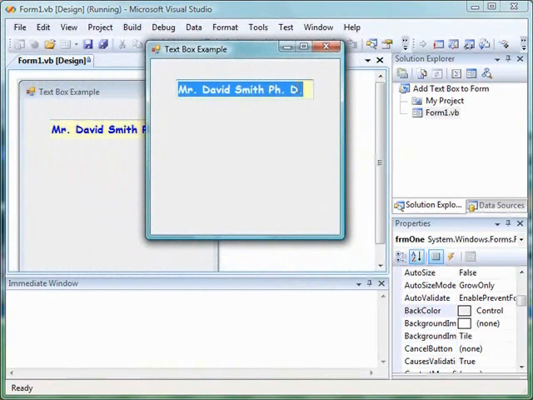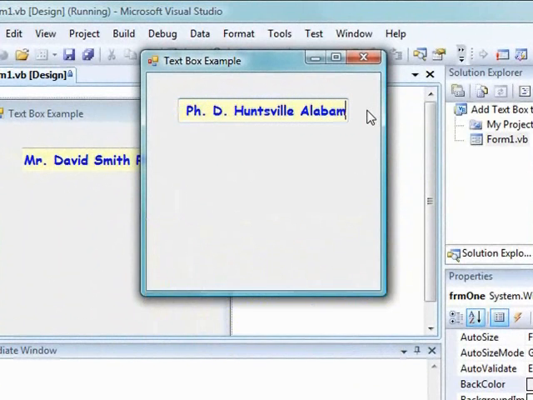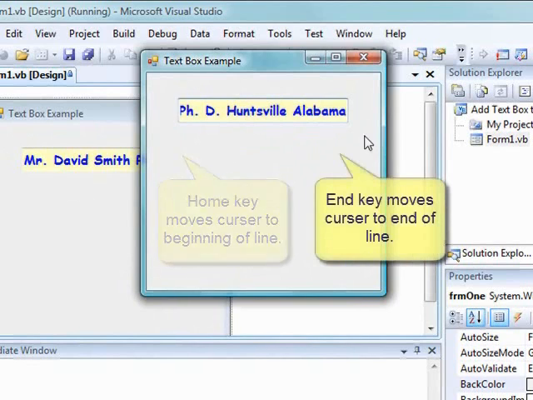So it's running now in a separate window. This shows the text box, and we can use this text box as kind of a little mini word processor. You can continue to type, and you'll see that the text scrolls off to the left, and we can do some minimal word processing. We can copy, we can paste, we can cut text if we want to. The home key puts your cursor at the beginning of the line, and the end key moves the cursor to the end.